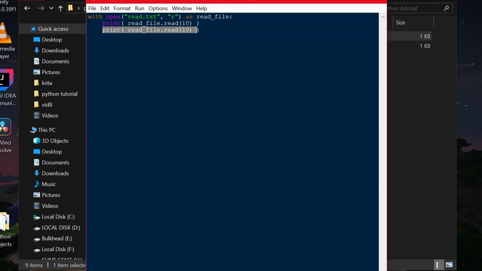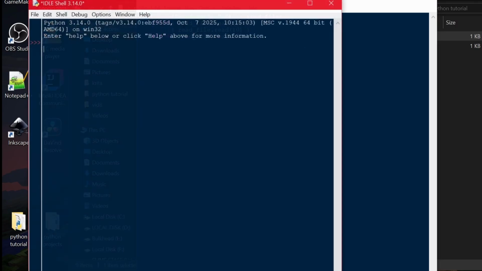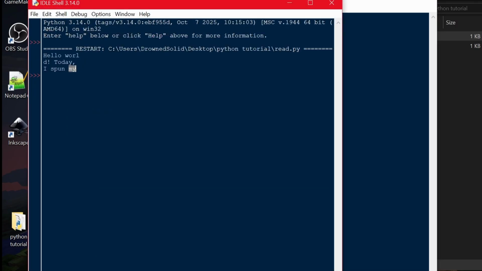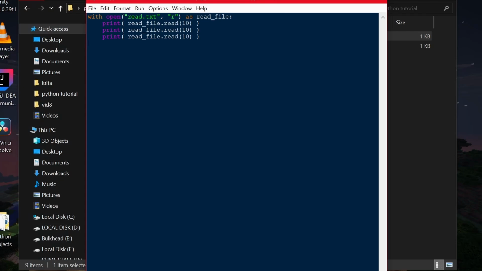The second print will print the characters 11 through 20. And then if I do this again, it should print the characters 21 through 30. So this is working exactly as intended. Hopefully this made sense to you. This is extremely powerful, as you can probably tell.